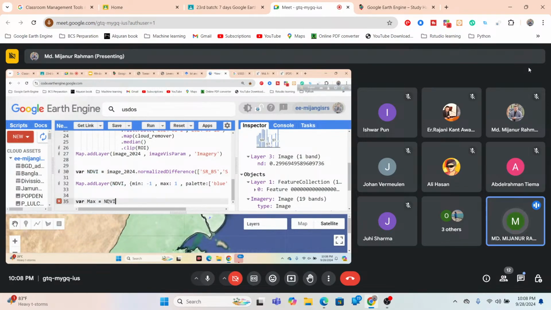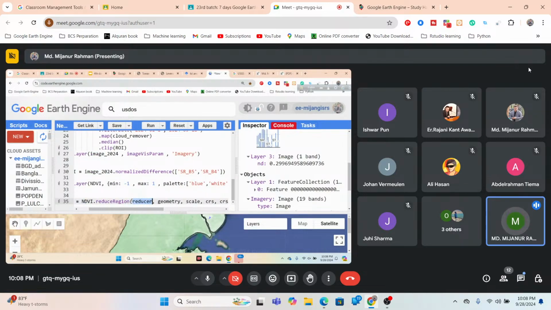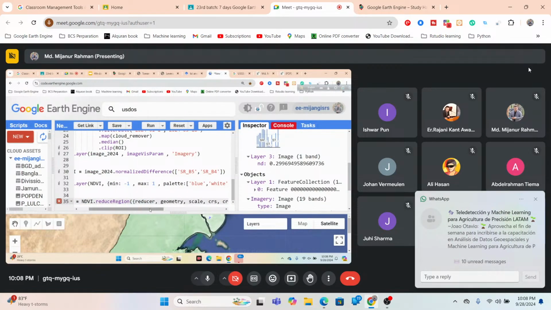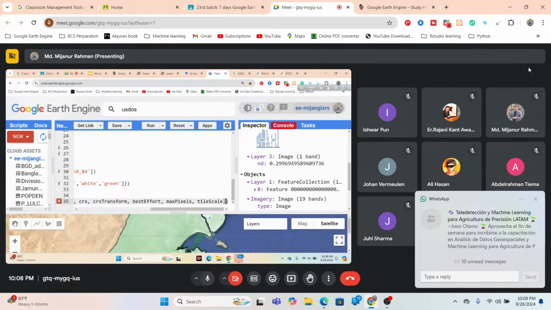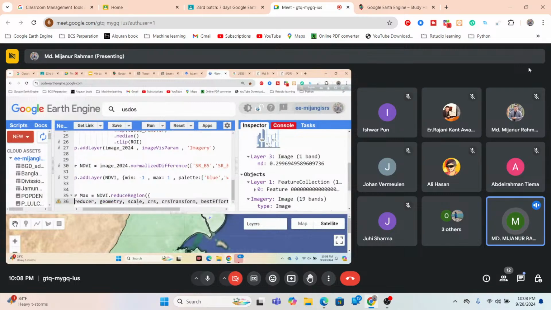So just put here the NDVI and then use the function reduceRegion. Basically, this reduceRegion function calculates statistical values, minimum, maximum. I have to calculate the maximum and minimum. So just put all the arguments one by one. Further, make a curly bracket start and also a curly bracket end. Then put the value. So reducer: basically, I want to calculate the maximum, so put here ee.Reducer.max.